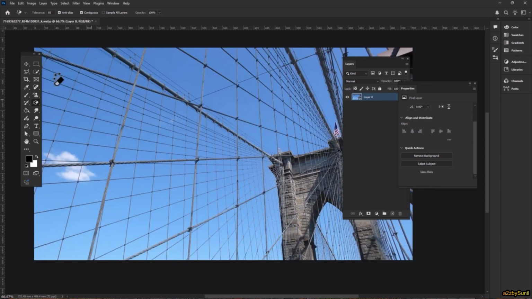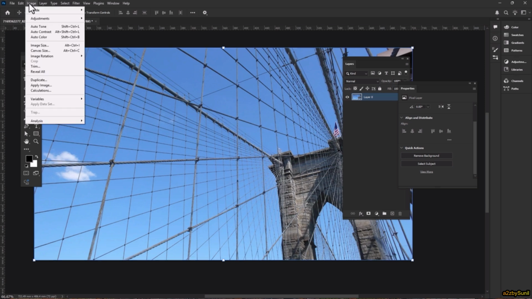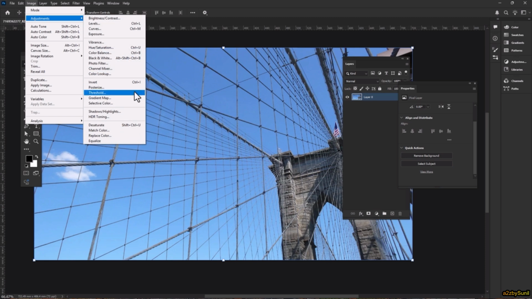So let's change the sky directly by going to Image Adjustment and selecting Sky Replacement. Let's find where Sky Replacement is. So there is no Sky Replacement, so I'll leave it.